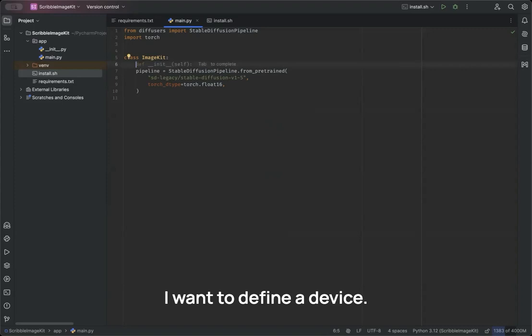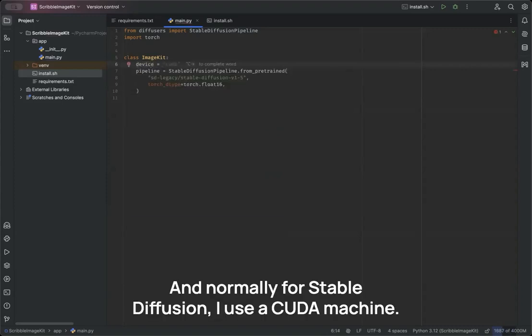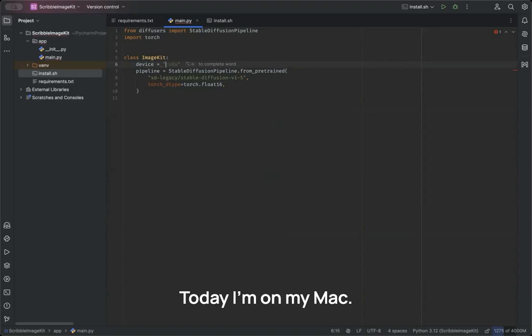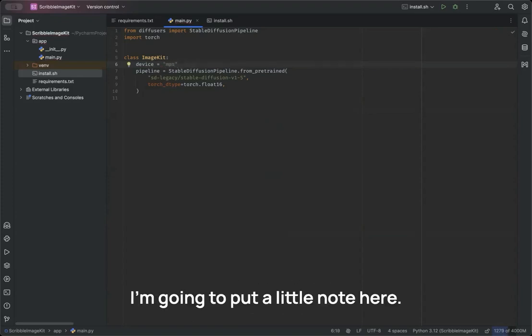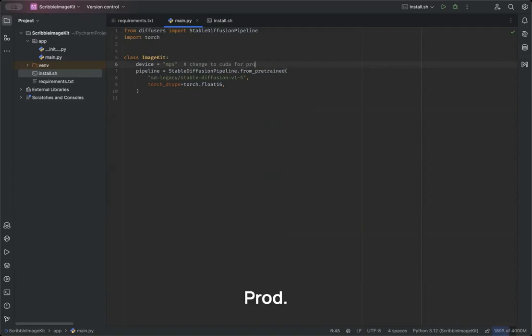I want to define a device, and normally for Stable Diffusion, I use a CUDA machine. Today I'm on my Mac, so what I want to do is MPS instead of CUDA. I'm going to put a little note here: change to CUDA prod.